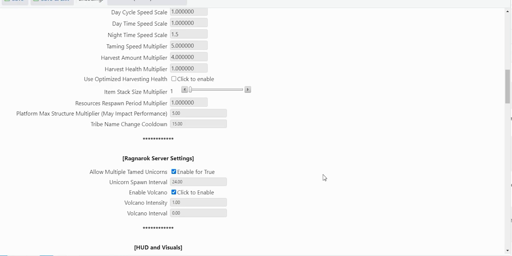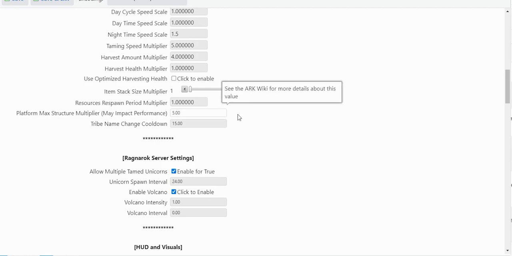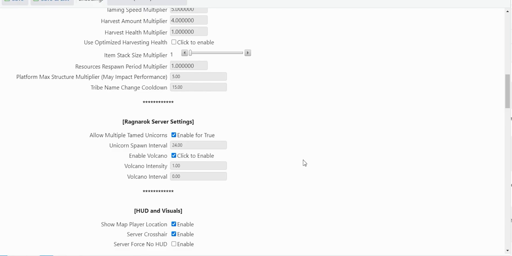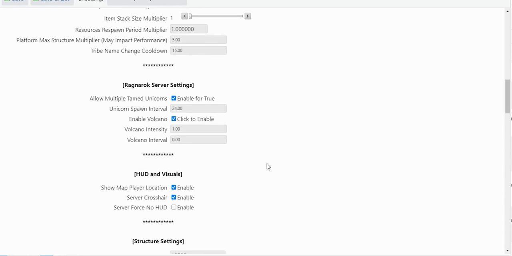Ragnarok server settings, what else have we got here? Yeah, max platform, we changed that to 5 just to install. You could put more structures on a raft, so we put that up to 5.0. In the Ragnarok server settings, we have allowed unicorns, but they only spawn once every 24 hours, and of course they can die pretty quick, but as far as I know, only one person has found and tamed a unicorn on our Ragnarok server so far. So they are pretty rare, but you can adjust that if you want.